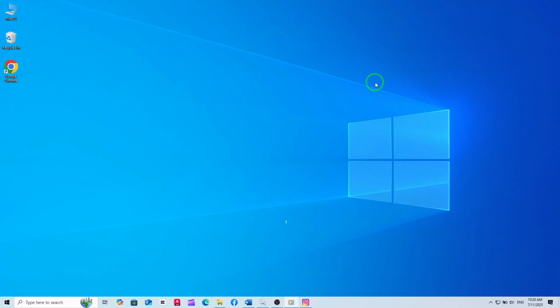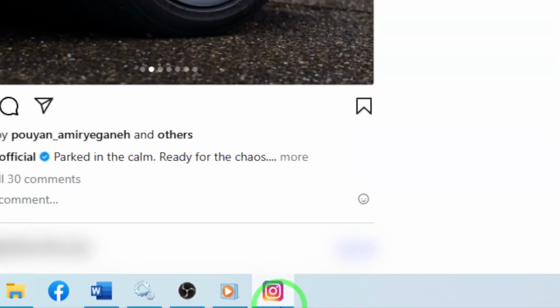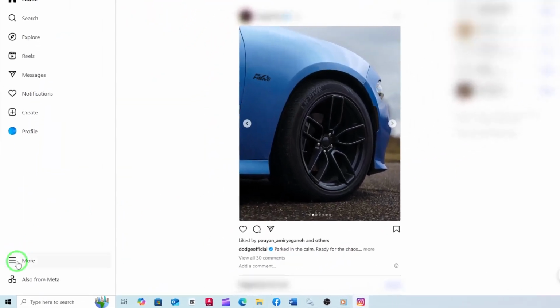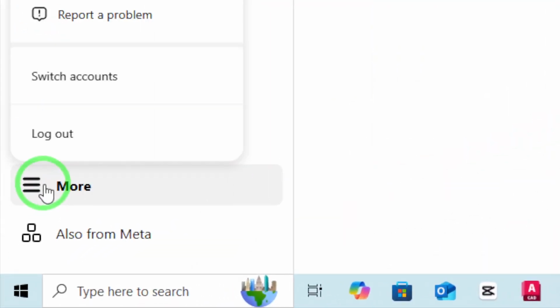First, open the Instagram app on your PC and make sure you're logged into your account. Once you're on the main screen, look to the left side menu. Here, you'll see a More icon. This usually appears as 3 horizontal dots or a similar symbol depending on your layout. Click on it to reveal additional options.